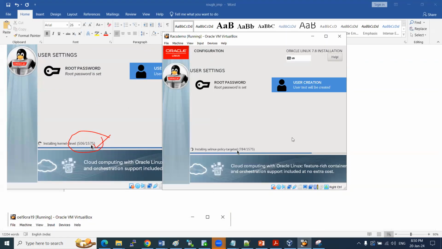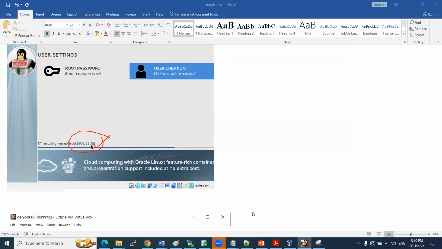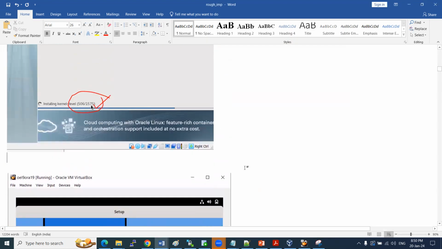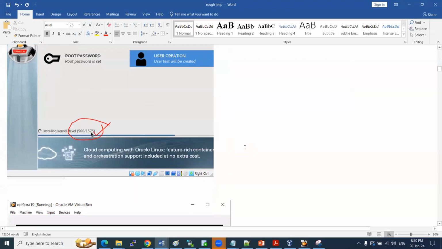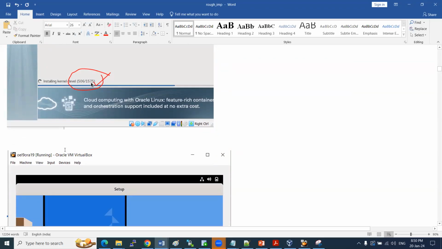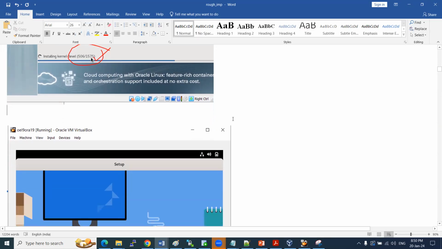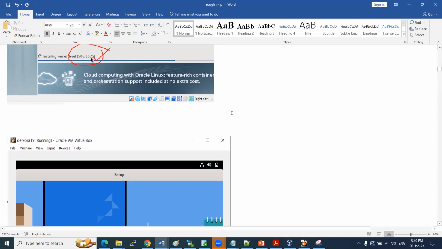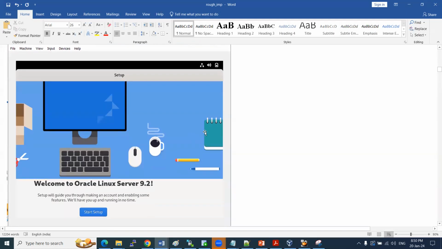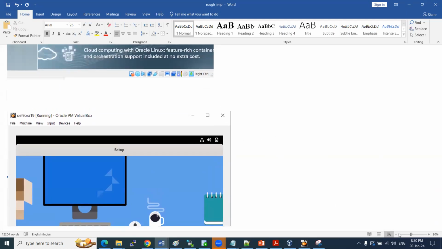Let it install. I'll take a 10 minute break and we'll connect back. Now it is 8:50, 9 p.m., we will connect in the next 10 minutes. It will take another 10 to 15 minutes, guys. Once this portion is done, we will get this kind of window. It says the Linux operating system has been installed. Just reboot it. That concludes our Linux installation portion. Then we will install the database, which will take around 30 to 40 minutes.